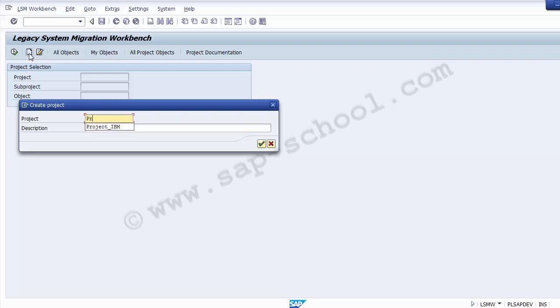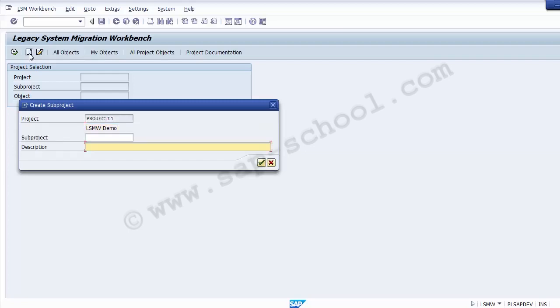Suppose I name it project 01, and if you want you can put the description of the project as well, whatever description you want to take. Like I am taking it as LSMW demo. Enter. Then you can put the sub project. For the sub project, I am relating it to accounting, as we are working on the accounting part. The same can be assigned over here, and then we can click enter again.